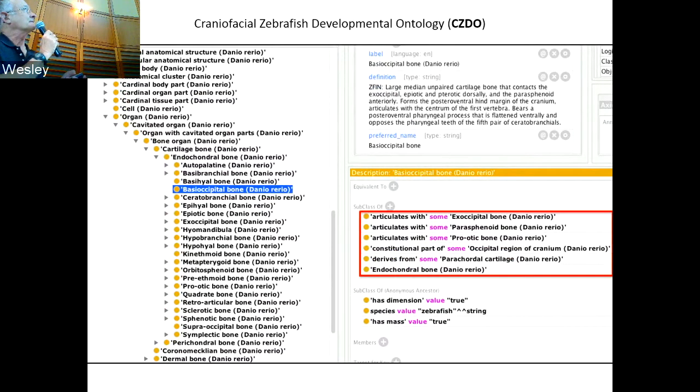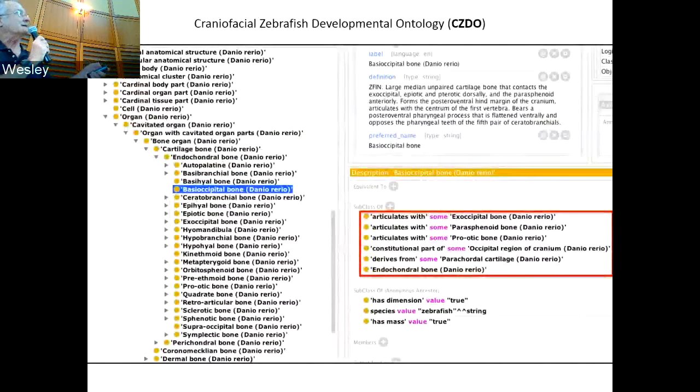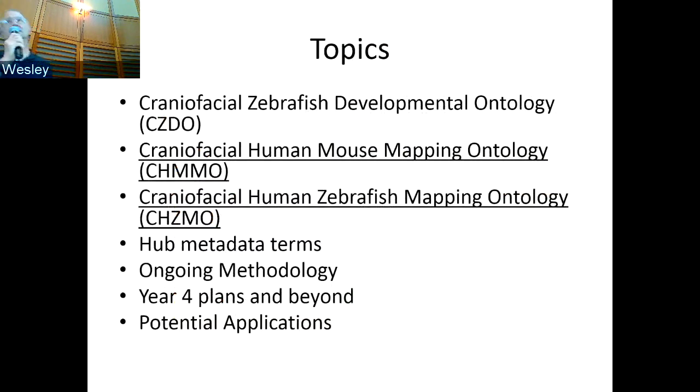So then here are some of the other kinds of relationships. Some relationships for this bone that it articulates with. It's a part of the occipital region of the cranium, and it derives from this paracortal cartilage. So you can see that there are a lot of relations here. And so that's a little bit about the zebrafish developmental ontology.